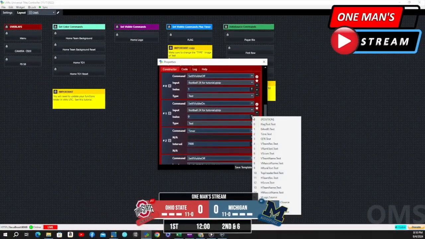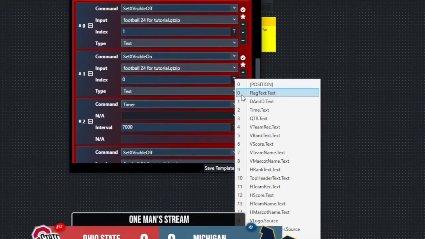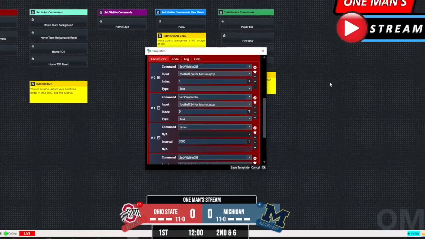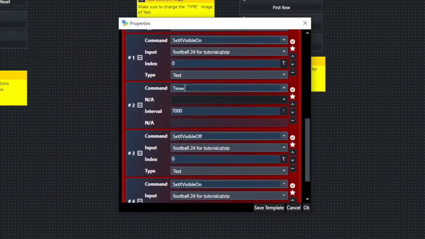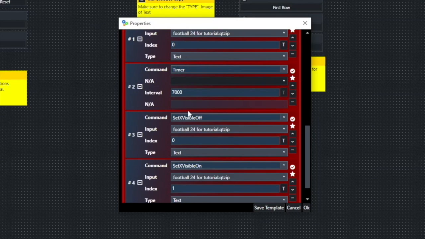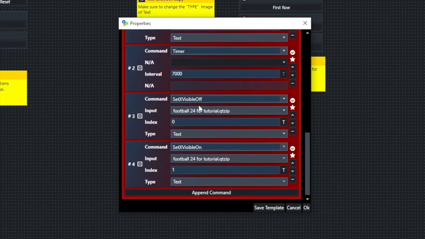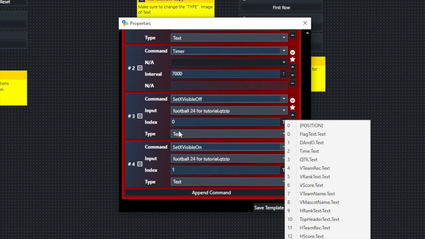Let's click on the titles. And 0 right here, text 0, is our flag text. So it's going to bring our flag text on. The next command is a timer command, and that timer command is going to run for 7,000 milliseconds, or 7 seconds. And then after it does its thing, it's going to set X visible off on text 0.